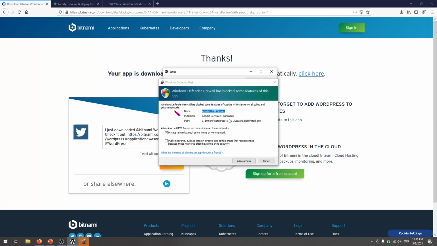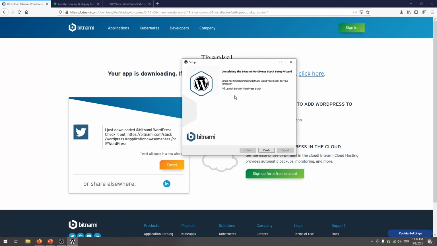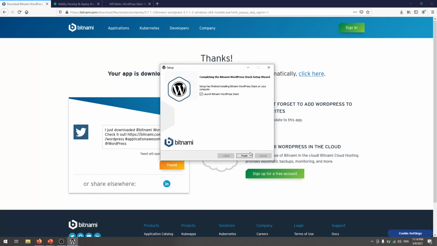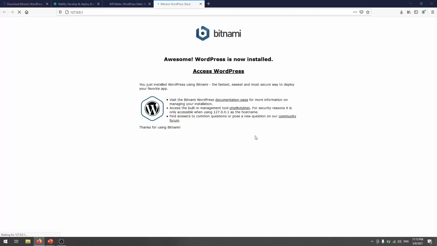It will also ask you for the HTTP server for local execution of the WordPress website. In this case, it is Apache web server. We will just allow this. Once the setup is done, you will see this window. Okay, so click on finish. It will also start the Bitnami WordPress stack. Click on OK. And that's it. Now your Bitnami WordPress stack is running.